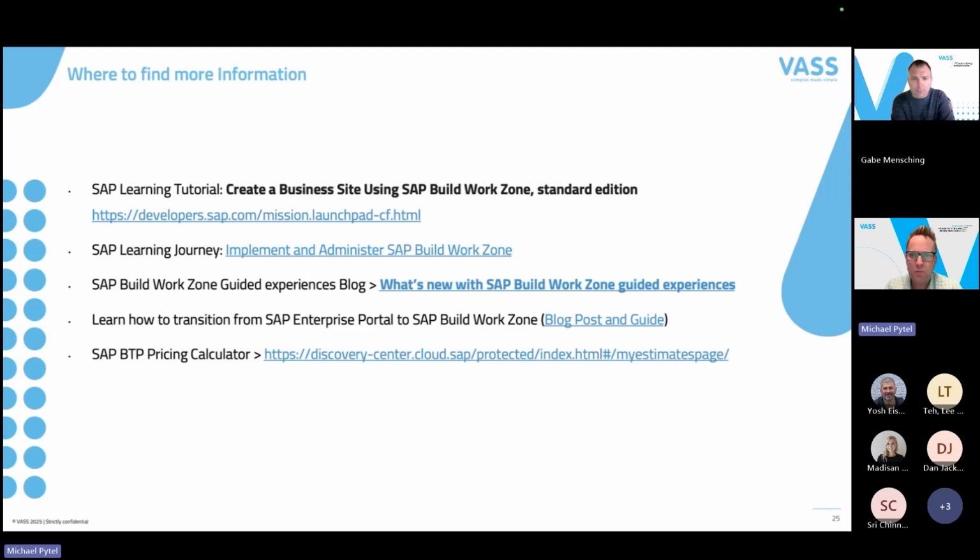We have our developer mission up here called Create a Business Site Using Build Work Zone. We have a learning journey out there, guided experience blog, and then again, that BTP calculator page where you can add Work Zone to an estimate and figure out if I have 1,000 users, what might that cost per month?